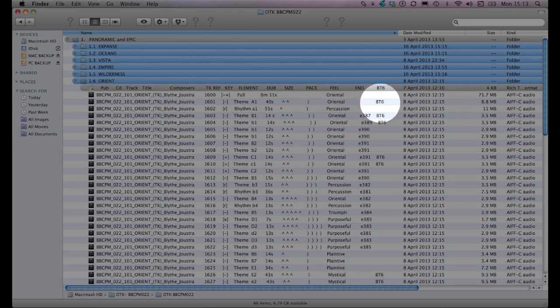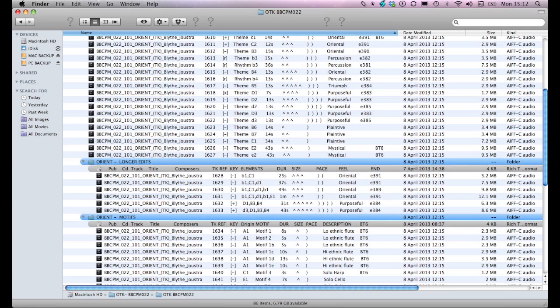BT6, this stands for back time 6 seconds. Overlap the start of these cues by 6 seconds instead of the normal 3. The track labelling varies slightly between different types of folder, but as always there are column headings to guide you.